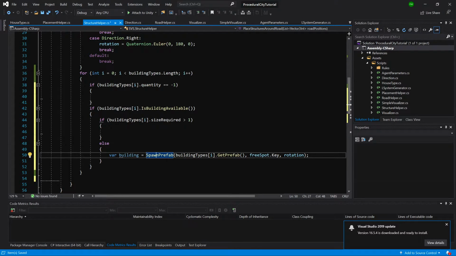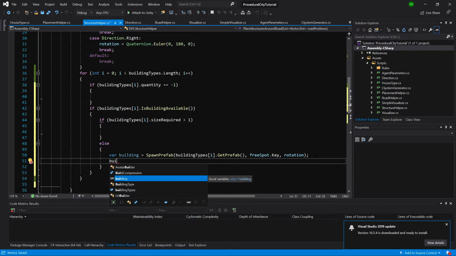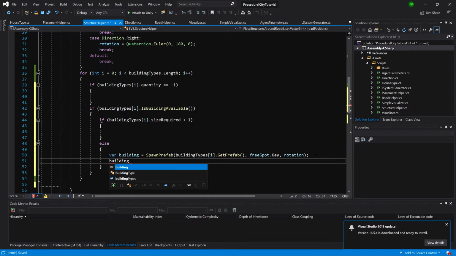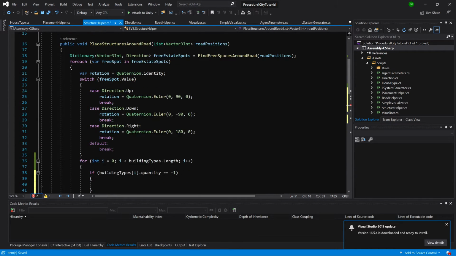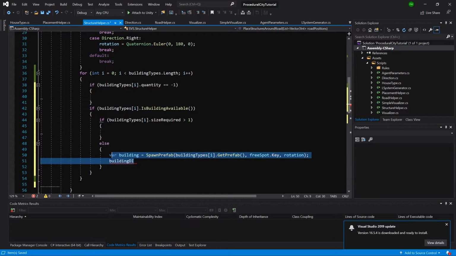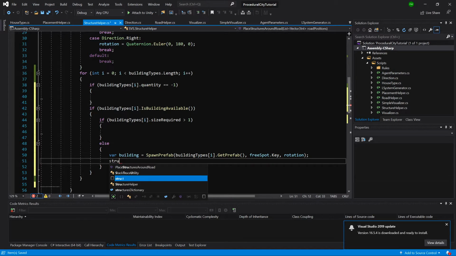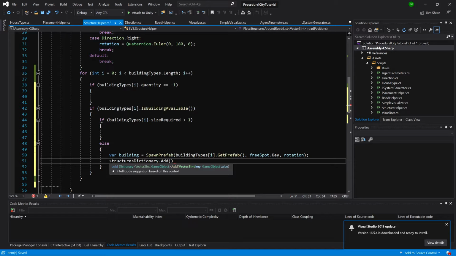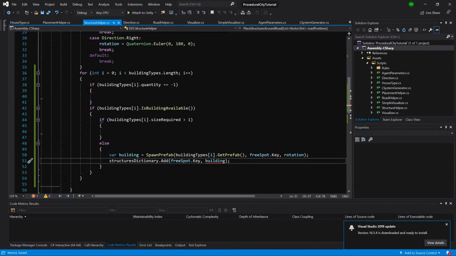Now, what we need to do more is we are going to add this building to our building dictionary. And we do not have our building dictionary, so let's set it up. And we have our structures dictionary. Okay, so our structures dictionary. And we are going to add the pre-spot key, which is the position, and the building we have returned here. Great. So let's go to this spawn prefab method.